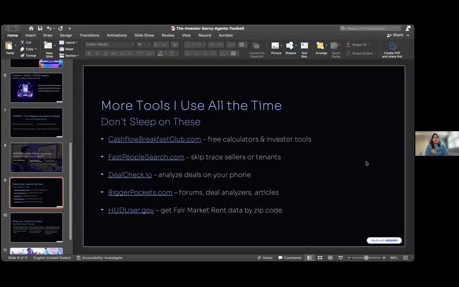Biggerpockets.com. It's similar to Cash Flow Breakfast Club, but on steroids. BiggerPockets is the granddaddy of real estate investing education. They have books, they have podcasts, but on biggerpockets.com itself, you can sign up for a free account. There is a paid account as well. You can use their calculators on there as well to do deal analysis.